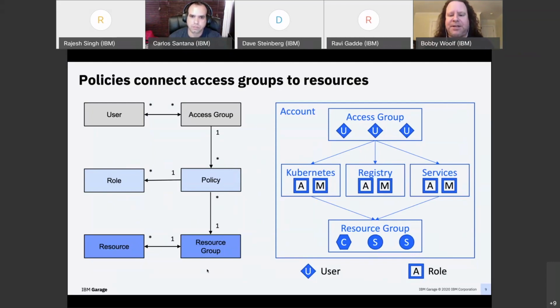So here what I've shown is three very common ones that we tend to see a lot, which is Kubernetes, which is the Kubernetes service so that you can create clusters. Registry, which is the IBM Cloud Container Registry, which is this global singleton that you don't need to create. It's already there. You just need to have access to it. And then services. So this is the service catalog for all your backend services for databases and things like that. So those are the three kind of real common ones that you tend to need.